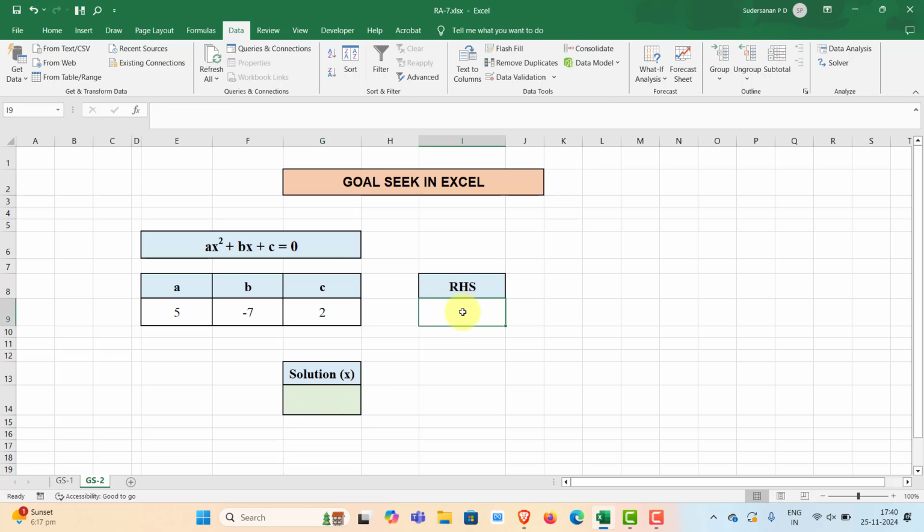So what is the right hand side? I need to write a formula. The cell which you are selecting as a goal should contain a formula. So here I'll write the formula. How do you get the value? A is this, multiplied by the x value I am going to get here. Okay, the x value is here. So for this cell you can select square, the caret symbol and 2. That will give the square, plus b value is here, b multiplied by, you can select again the x value, plus the c value here. So that will give the right hand side.